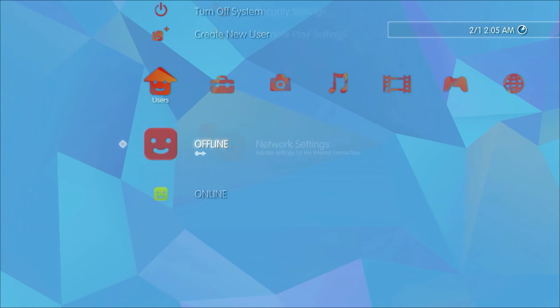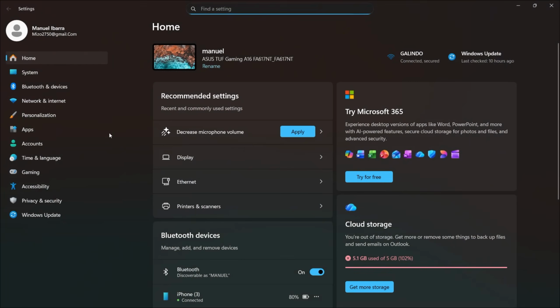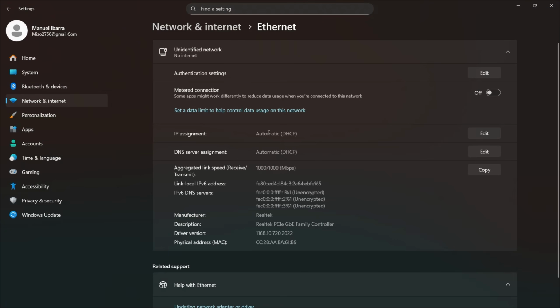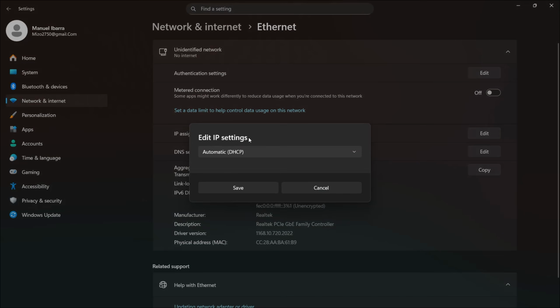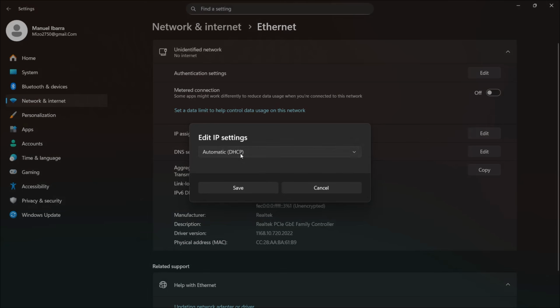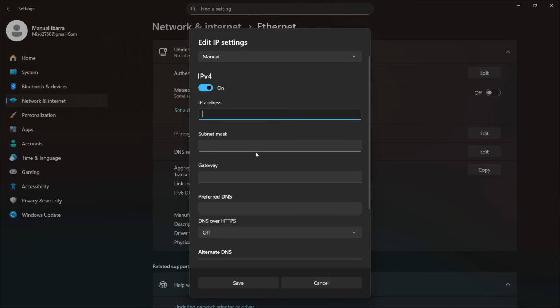So what I'll do is go to my computer, go into my settings, go into network and internet, and then go to Ethernet. Plug in your Ethernet, go to IP settings. Right here, IP assignment, and press edit. Change your IP settings to manual. Put IPv4 and change your IP address to 1.1.1.1. Change your subnet mask to 255.255.255.0.